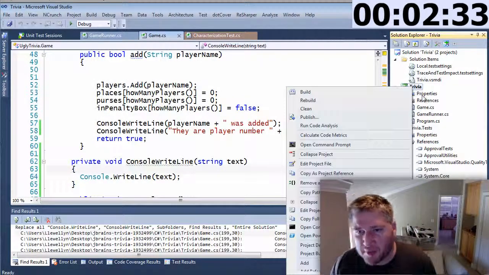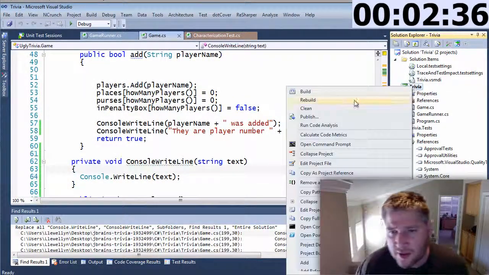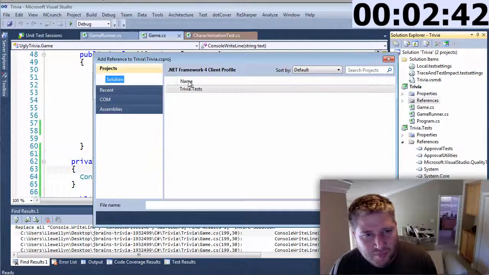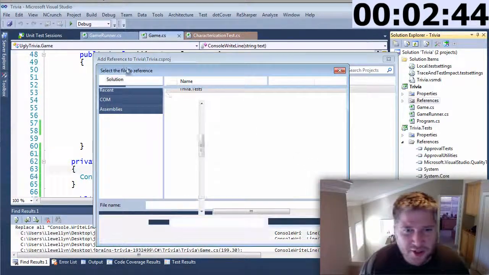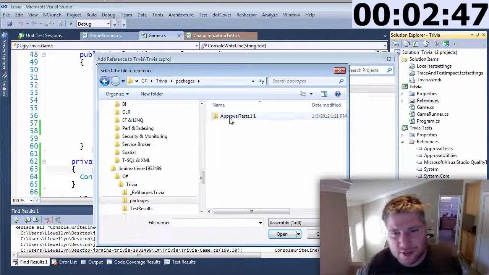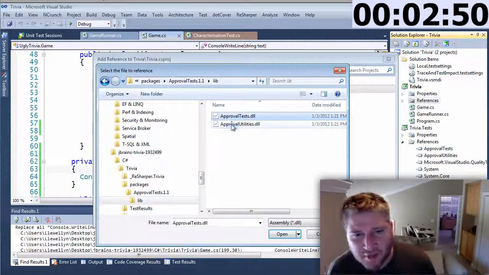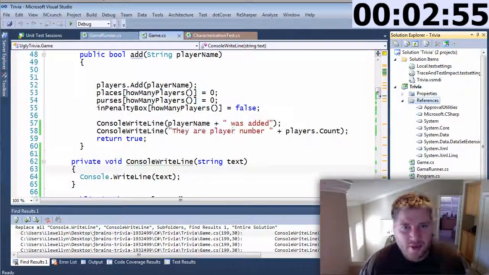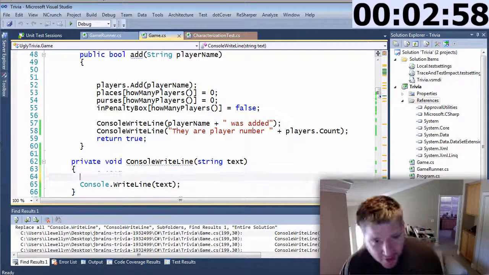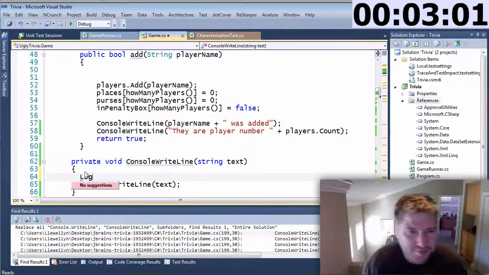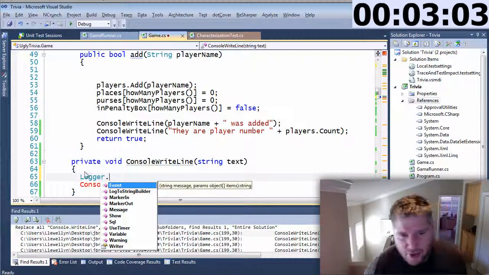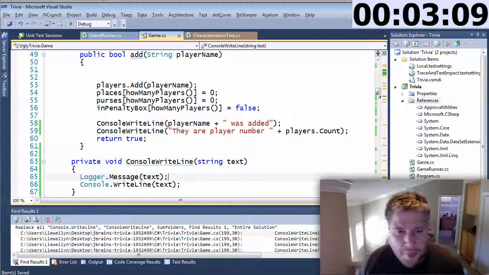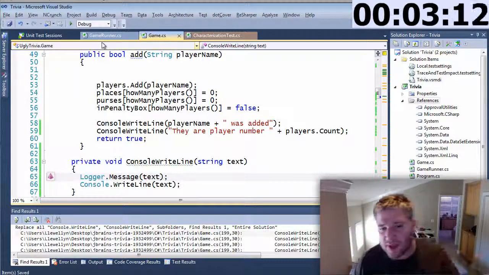And now in the trivia, I'm also going to want this. So I'm going to add a reference to use the utility section from approval. So I'm going to go in here to packages for approval tests and just grab the utilities. So now, in here, where I write to the console, I can also use my logger, and we'll just say this is a message of the text. All right. So now I'm writing stuff out to the console.